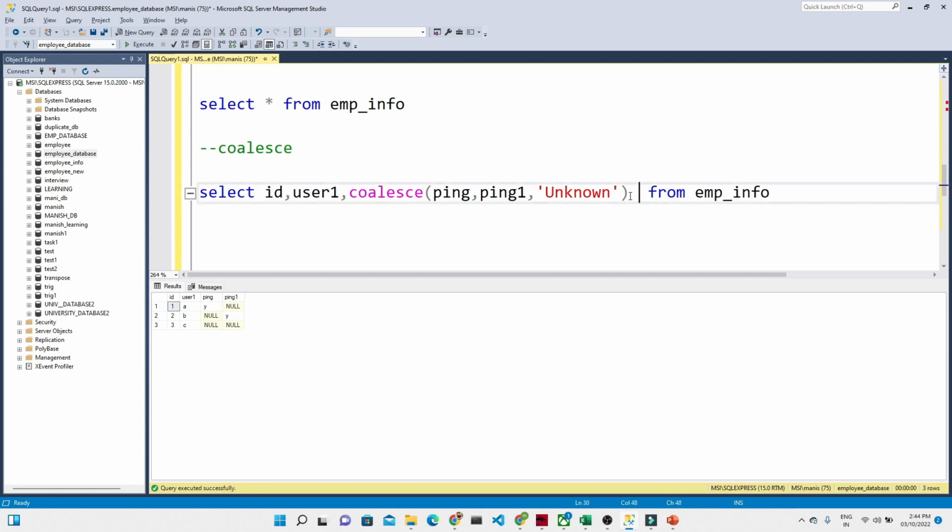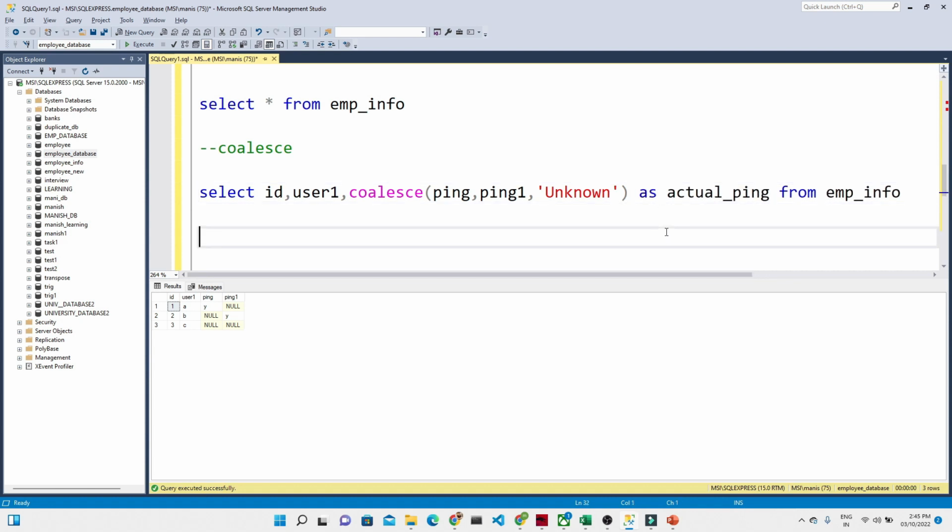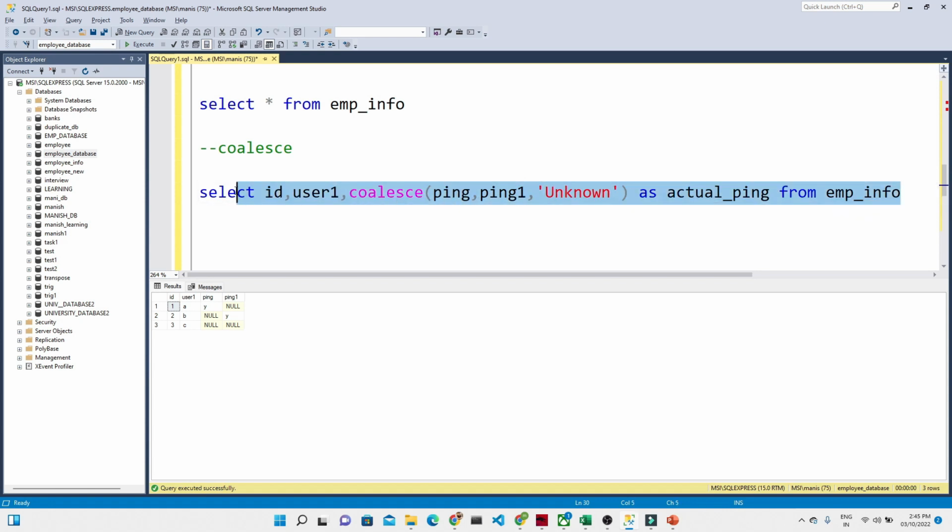Let us give this the name actual ping. This is nothing but our column name. What will COALESCE do? COALESCE will give you the first not null value. In ping, ping 1 and unknown, what is the first not null value? In ping, if the value is null, then it will take the value from ping 1. If both are null, then it will give unknown. Okay, let me try to execute.